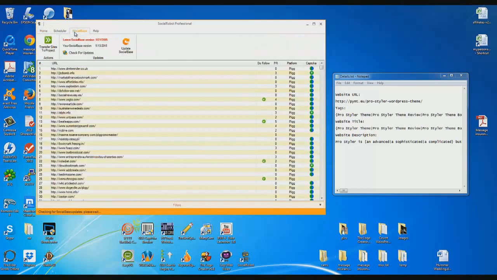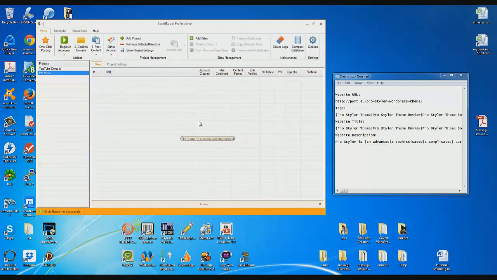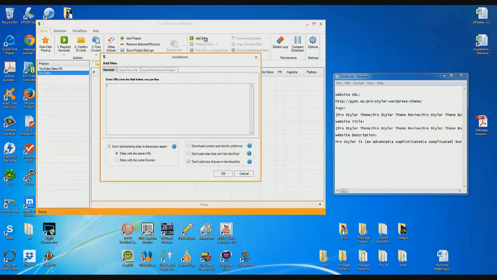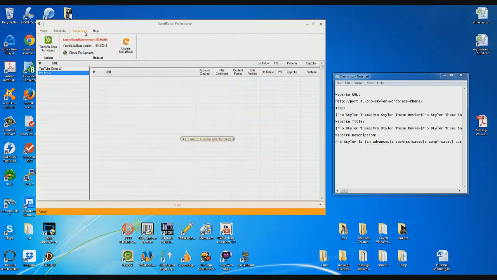I'm going to come over to Social Base. Now remember, you don't have to use Social Base. As I mentioned earlier, you can always add sites from your own list here, from a file, from another project, from wherever you want. I just happen to have Social Base.